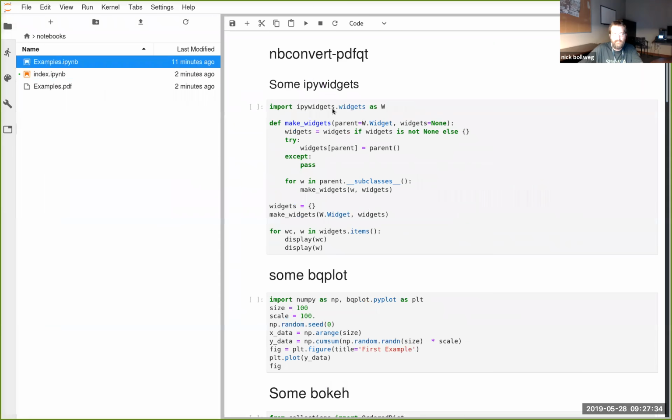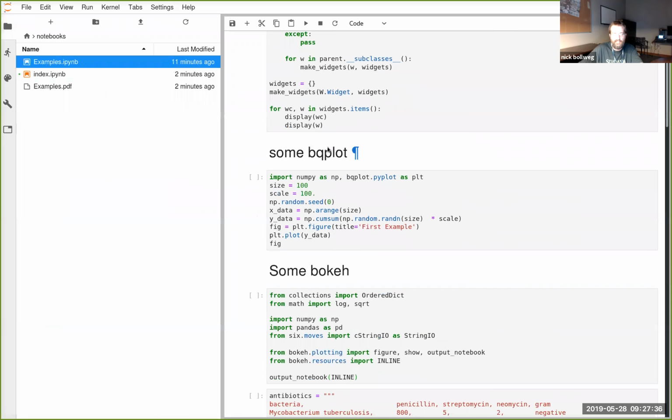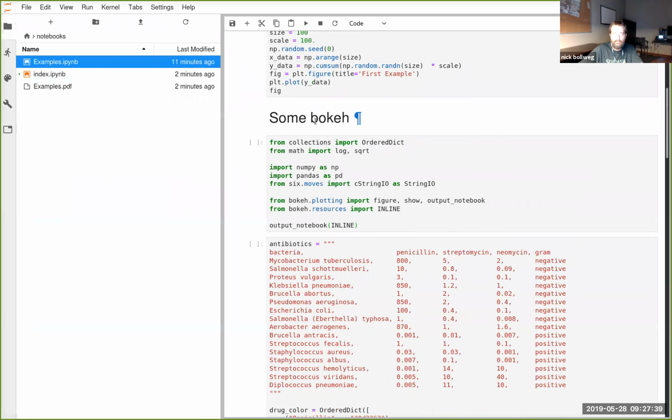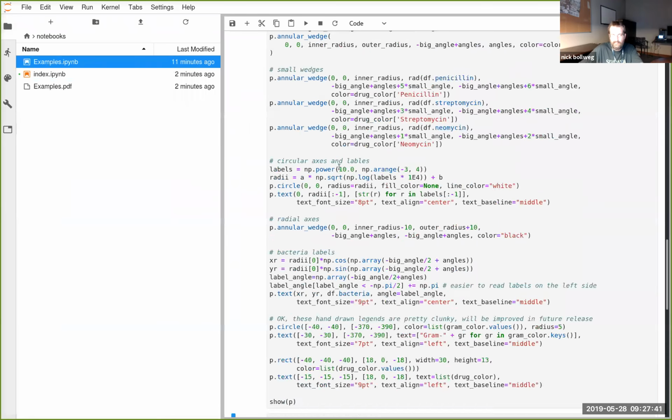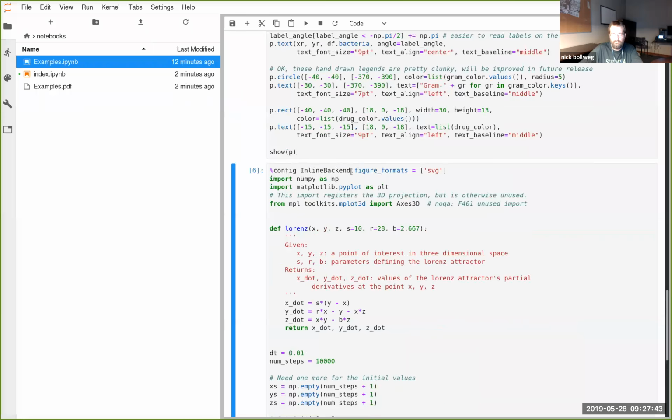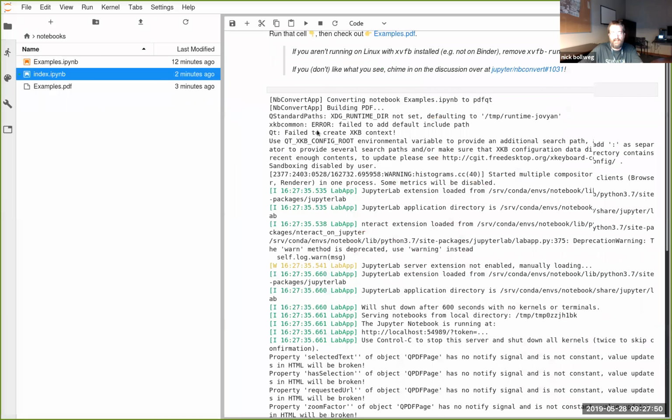And so what this little fella right here is, I've got this notebook over here that's just a trash heap of a bunch of different things. It's going to print out all the widgets, and it's going to draw some bqplot and some Bokeh, and it's going to do some SVG matplotlib, and whatever. And so it's running, and it takes a long time.